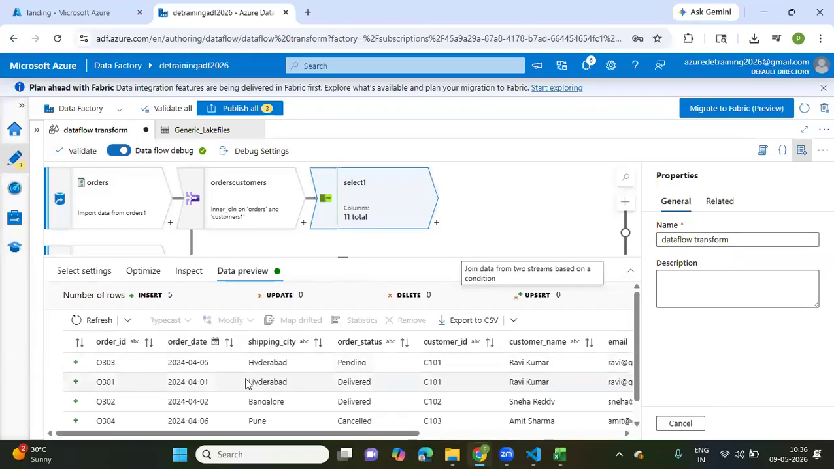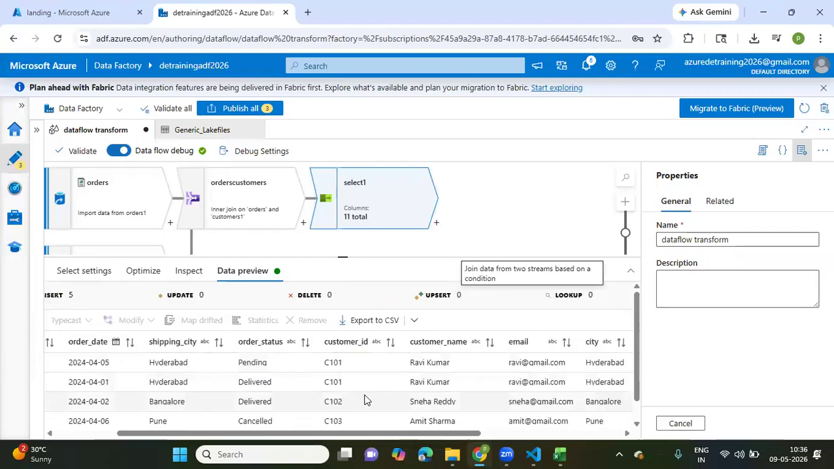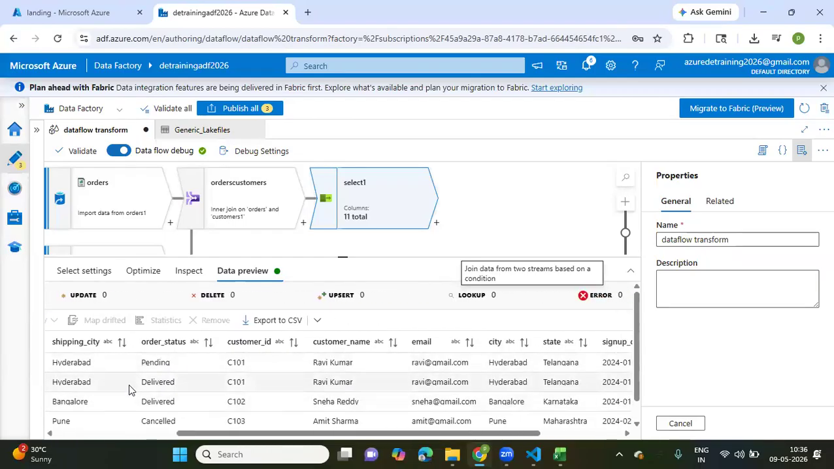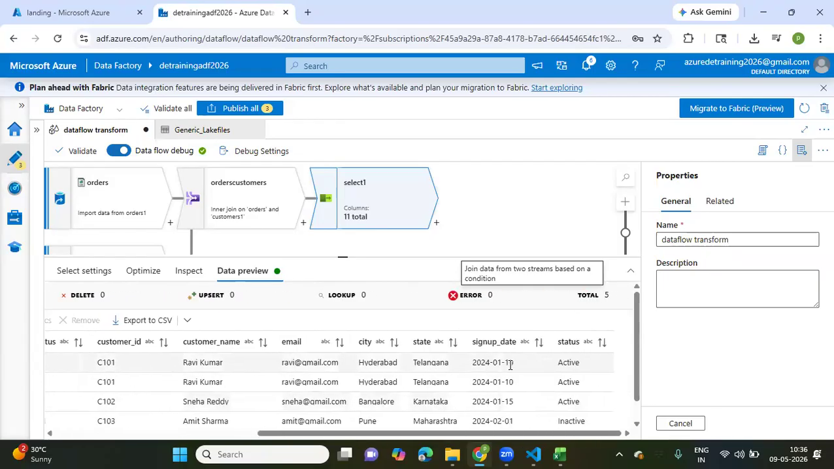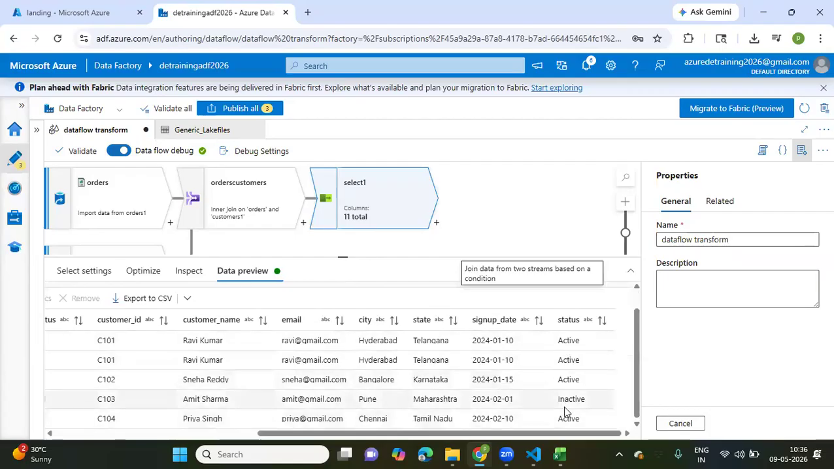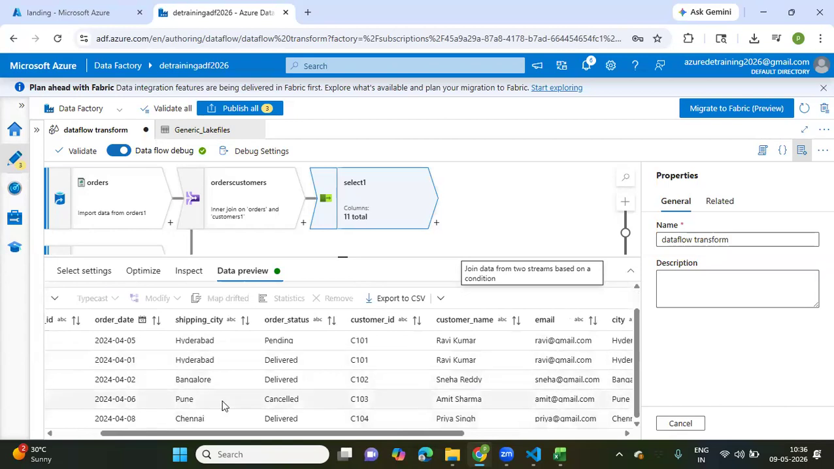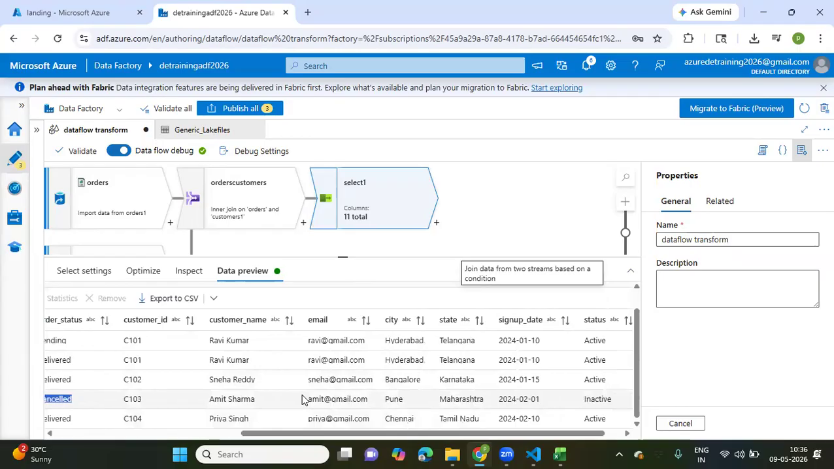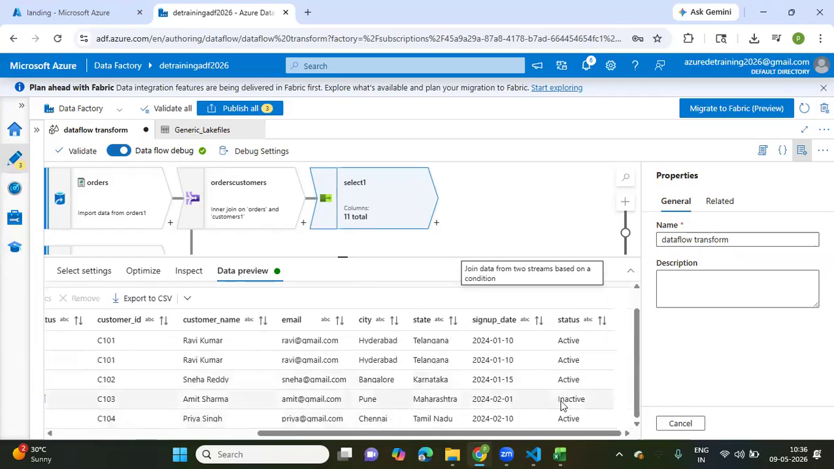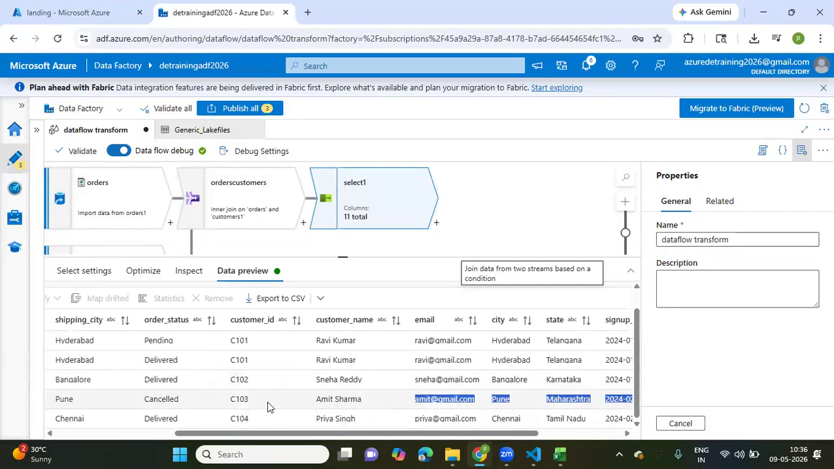So order ID, customer details, shipping city. This is the city, the location of the customer, and the status is active. This is the customer status, and this is the order status. See, this particular order is cancelled, and this particular customer is inactive. So maybe they have switched from that place to another location, so they might have cancelled that order.